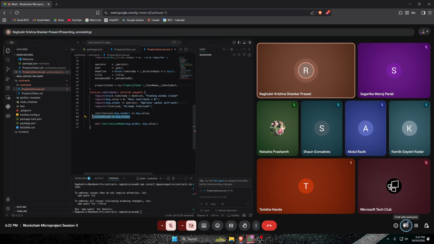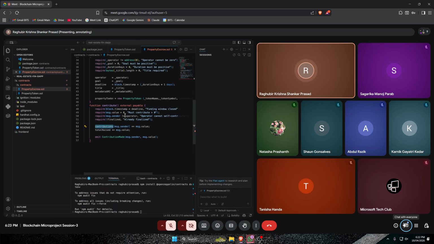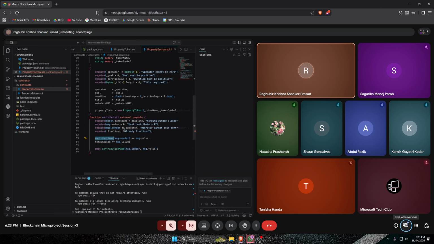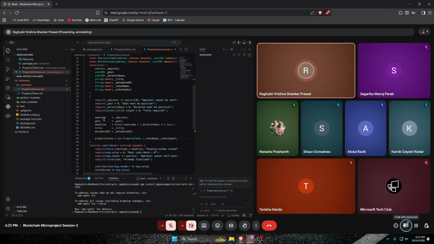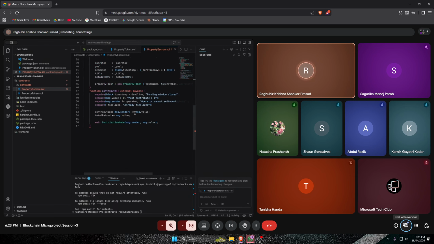Now what these two lines do is, it calls the contribution, and message.sender, as in whatever owner, whatever contribution I have, that will be added. Why added over here? Because I'm contributing, so an entry gets added in this mapping. That entry has my address and whatever value that I have. And again, the totalRaised variable gets incremented by whatever value that I contribute.